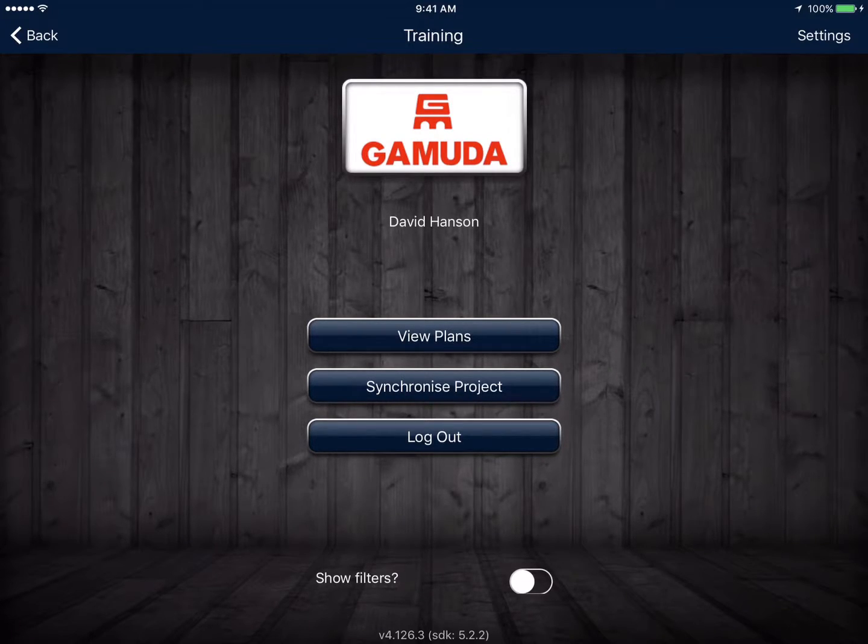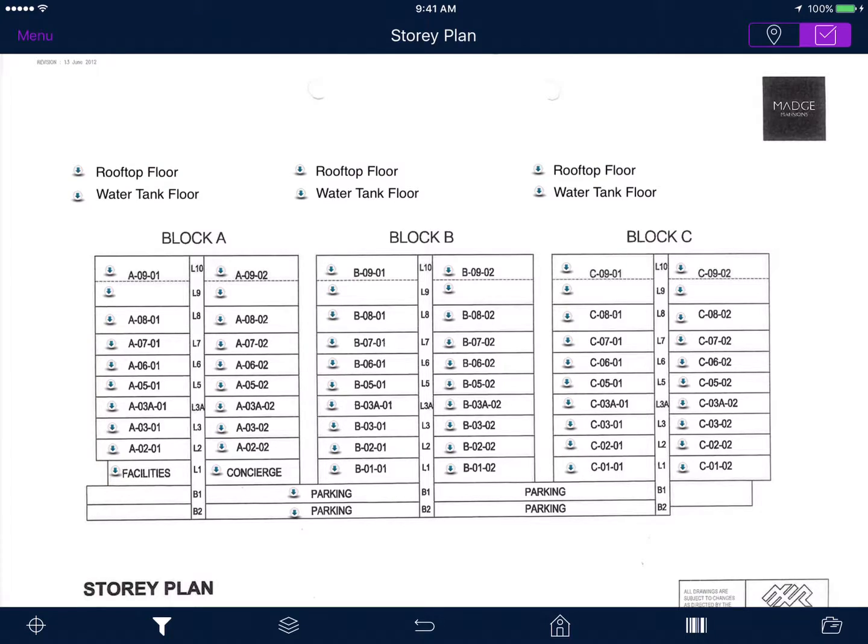What I'm going to show right now is the four-stage defect rectification work process that was developed for Gamuda Land. First thing we'll do, going from the iPad, I'll select View Plans. That will show in our trial site the various sites where we are going to be doing inspections and collecting defects on behalf of the purchaser.